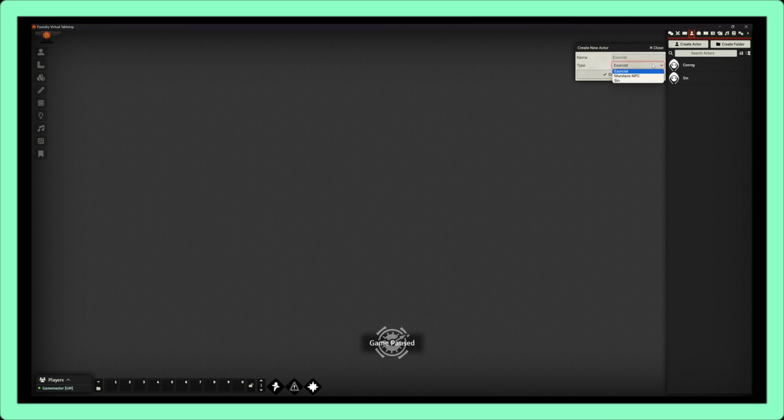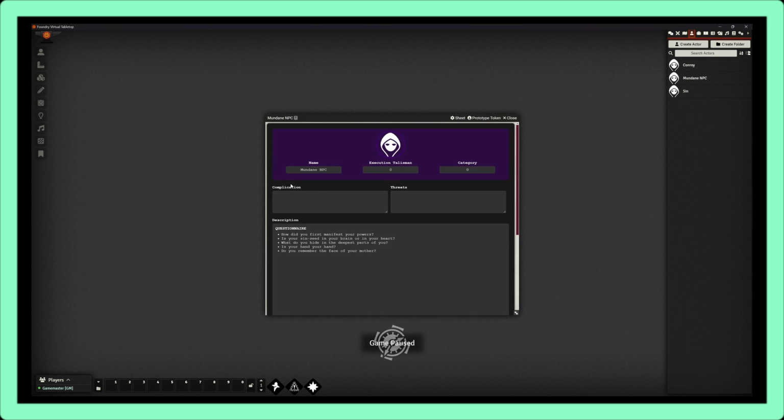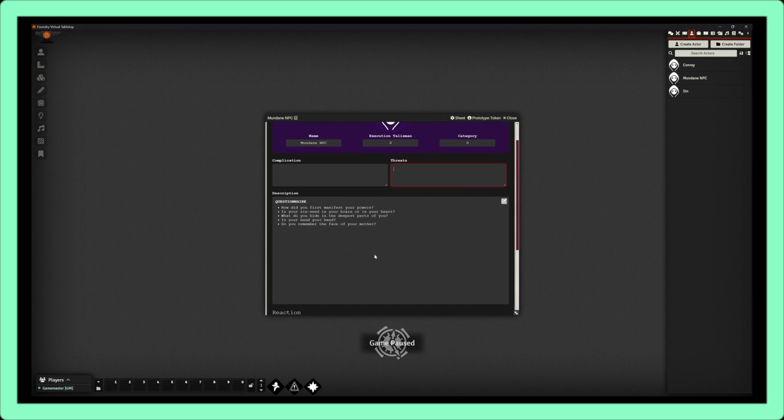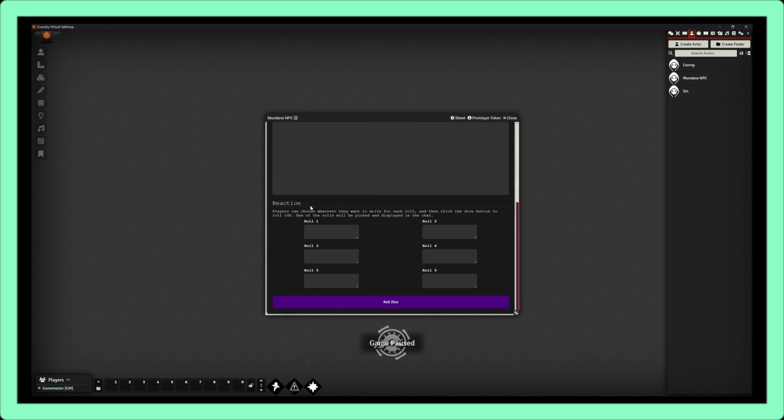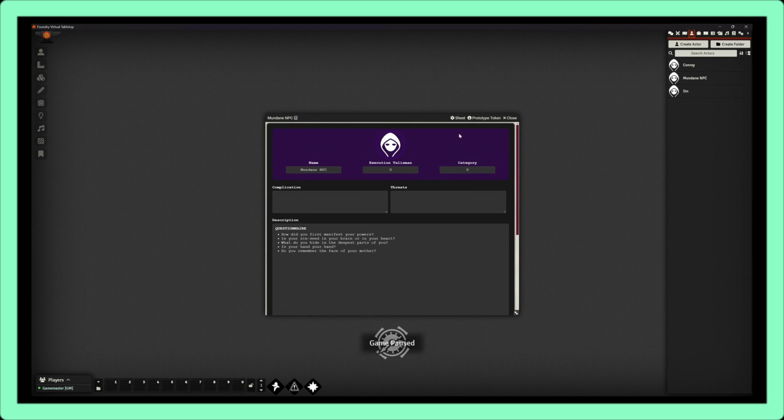I also have a mundane actor, and these are for all the other NPCs. So here I just have complications and threats. Here you could just write your description of whatever you want. And then here for your reaction, I basically had it so that you could roll a 1d6 and any of these bubbles it will roll. It'll be roll 1, roll 2, roll 3, roll 4, and you can write whatever you want in them to inflict stress, to do damage, etc.